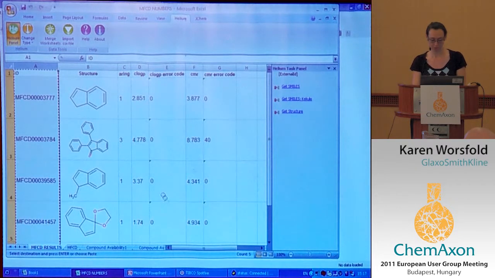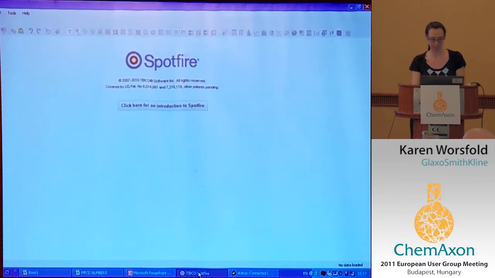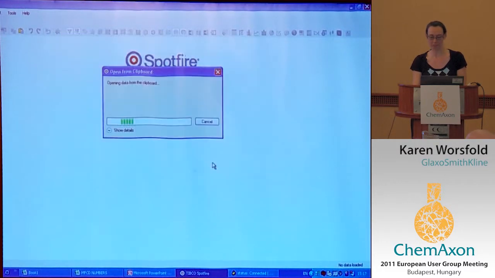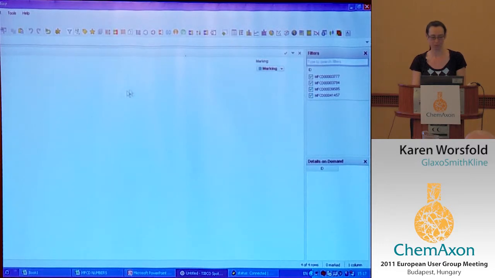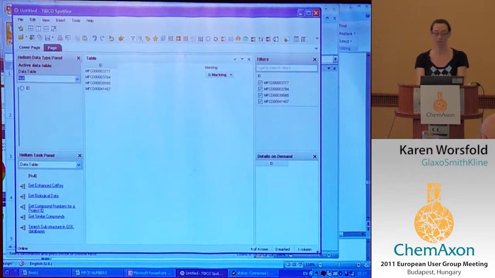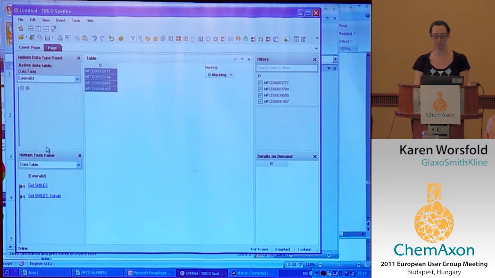So this is just to show you that we've integrated the same Helium into Spotfire, and even though it looks slightly different, the concept is very similar. We've had to do two panels instead of just the one. Effectively, we've got Helium panels. We've had to introduce another panel just to be able to select the columns, but the same idea.